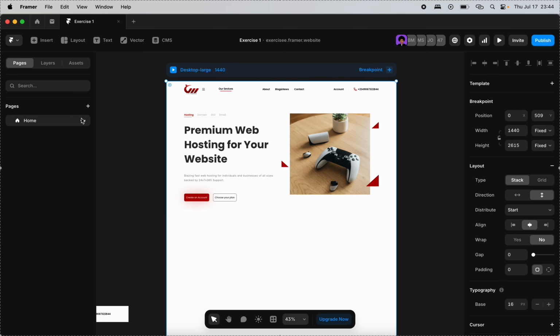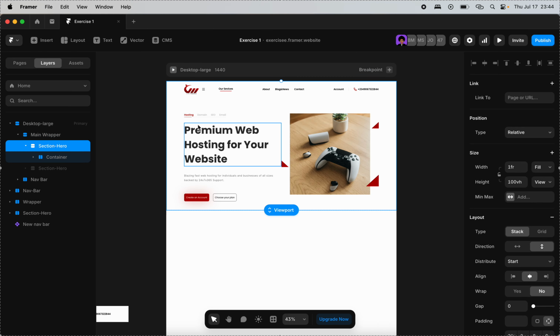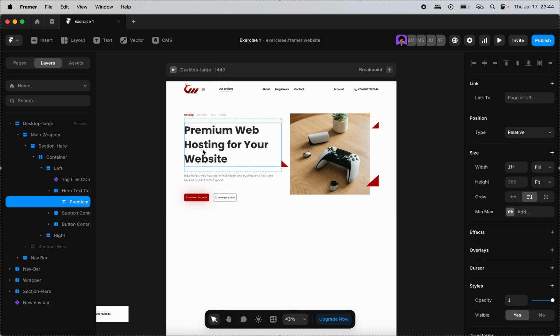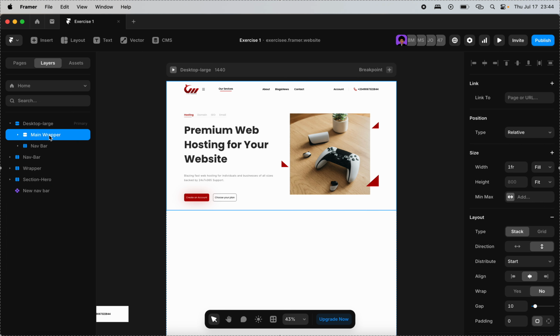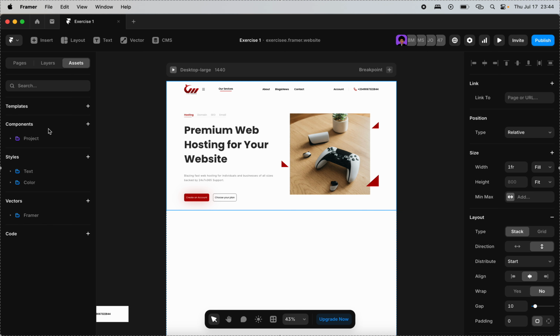And then we also have the layers. The layers is where you can see the inner contents, where you can name your layers and all of that. And assets, let's say you have components, code component variants, your vectors like your icons, your styles, whatever animation you gave it or you brought into your Framer. You're going to see all of this here.